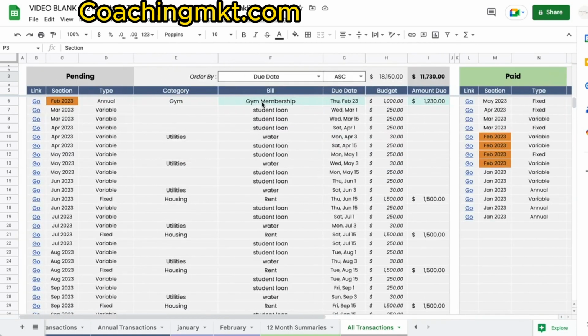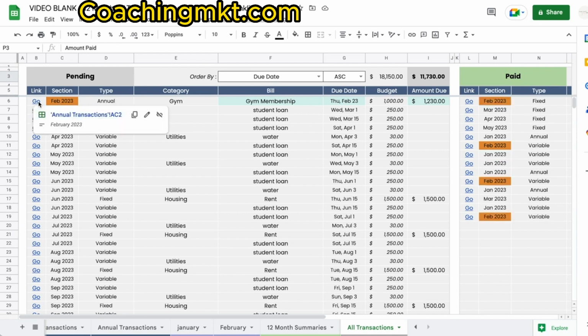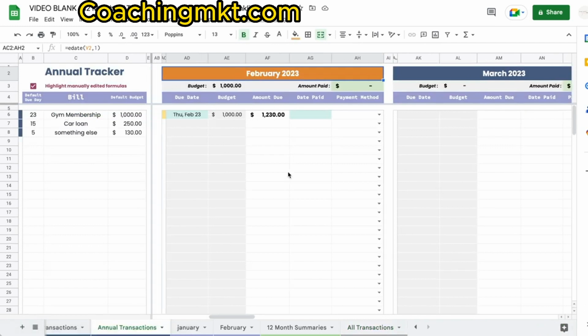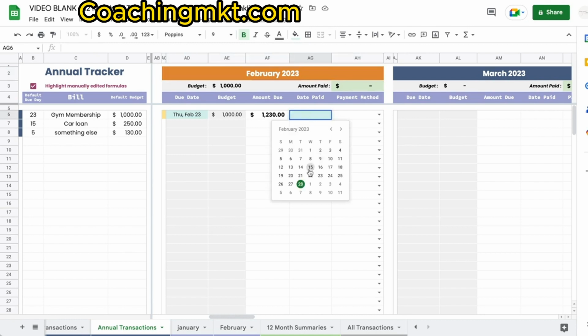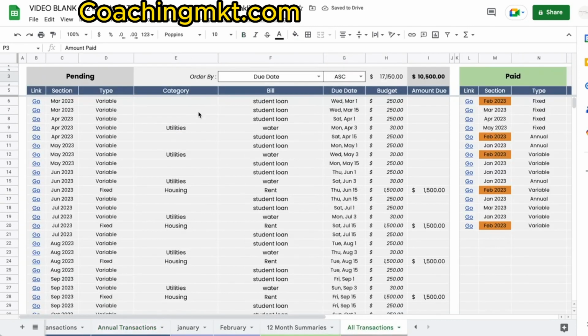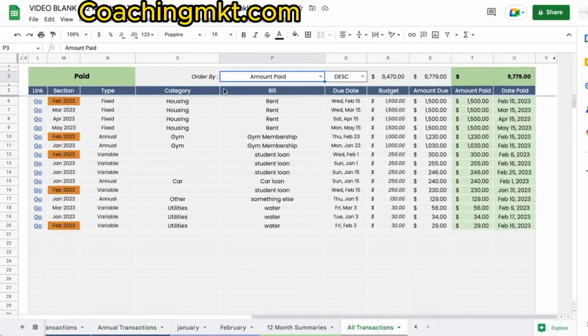And if you are interested in quickly jumping into the corresponding section, so this payment is expected in the section February of my annual tabs. So I can click or hover over this link, and then I click on this blue one, and I'm gonna jump into the corresponding section, and then I can enter a date paid. And then if I go back into those transactions, that one is no longer there because it was moved over here.